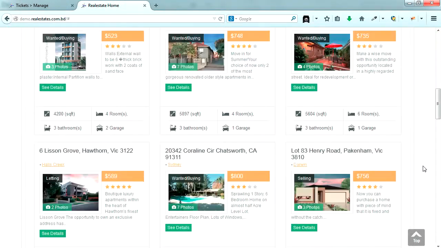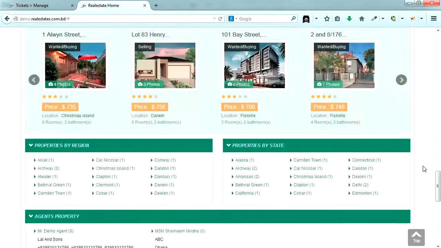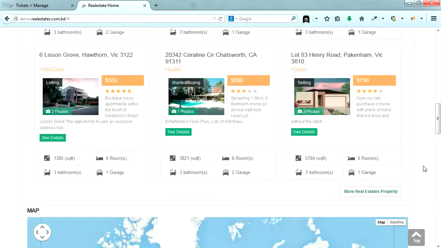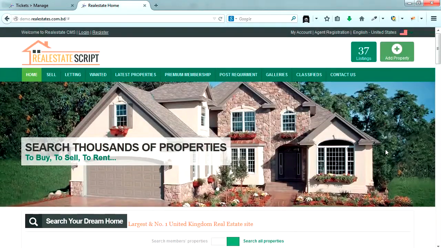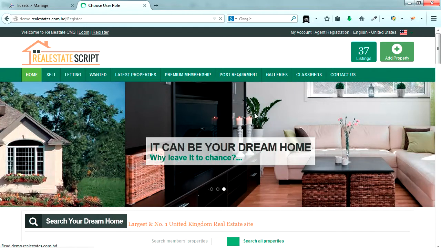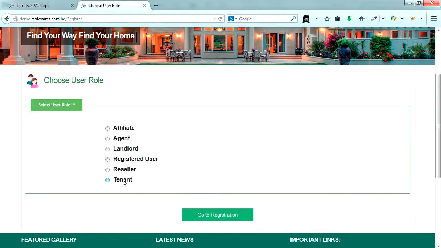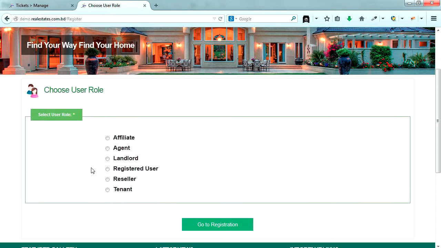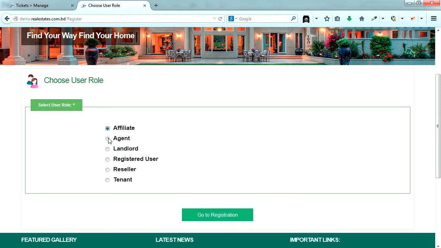So here is our demo template, a real estate script, and in this real estate software we will show you how we can play with our role setting. When we click on top agent registration, you can see these are the bunch of roles that we have previously created, or by default when you install this software you can find these default roles.